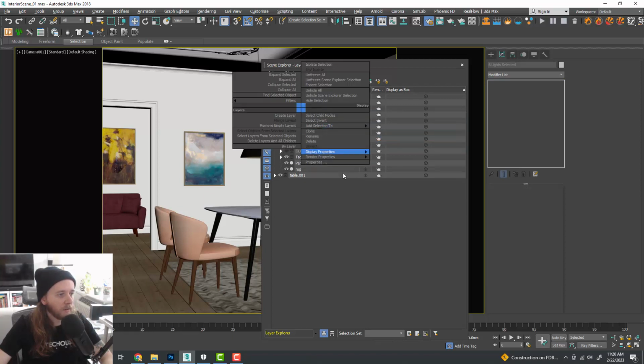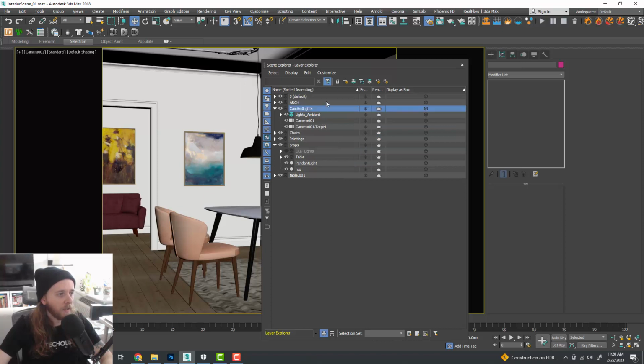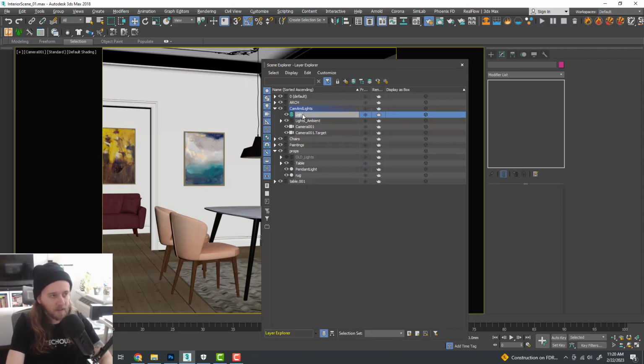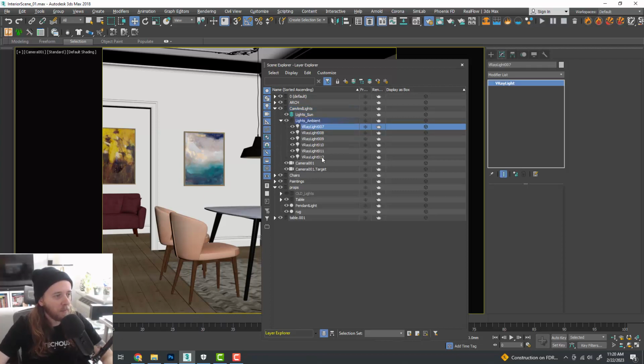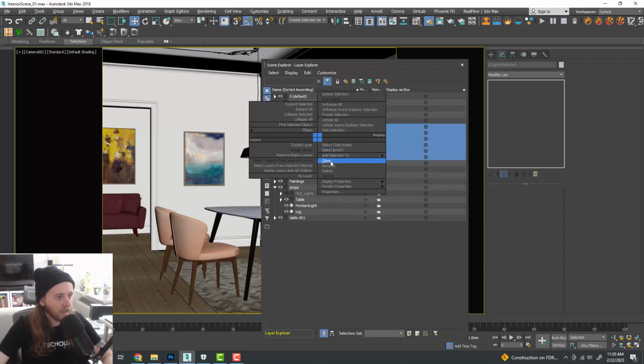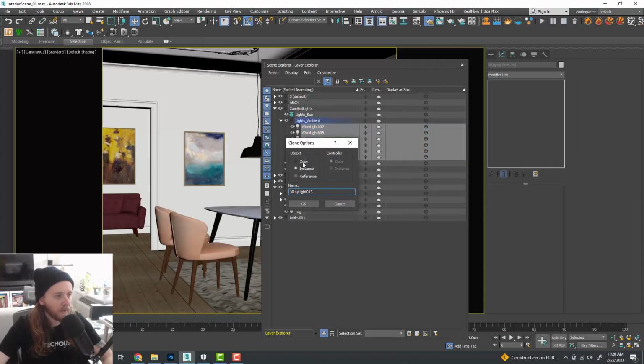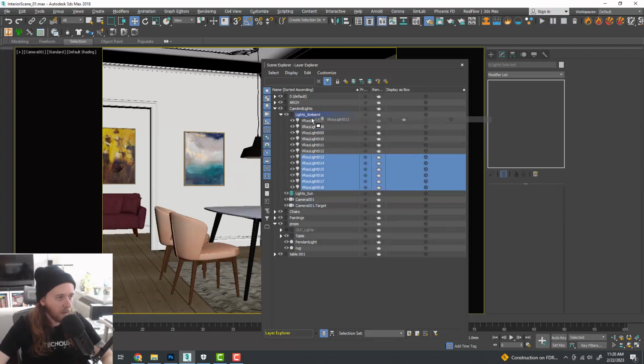And then we'll create another folder here, and we'll just call this lights sun or something. I'll pop this open and grab all of these lights that we just created. I'll right click and clone them as a copy, and then drag and drop those into the lights sun folder.